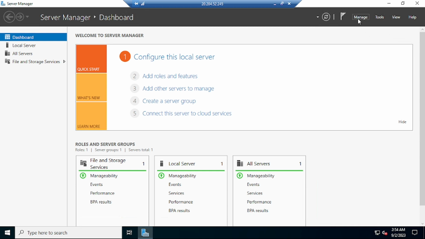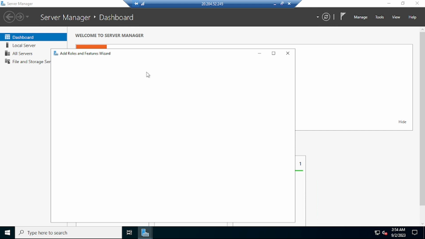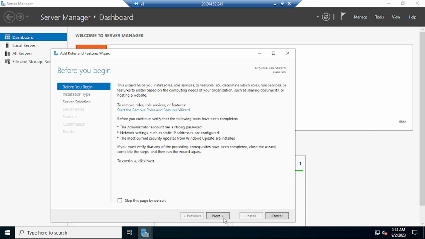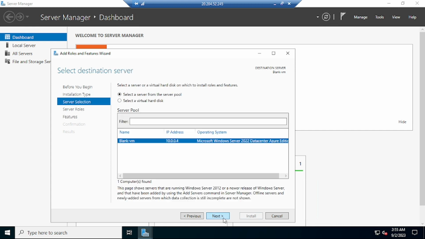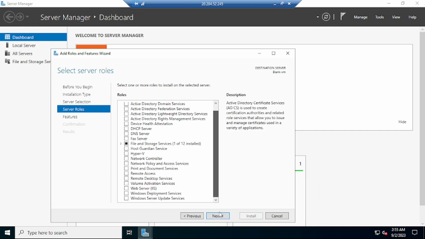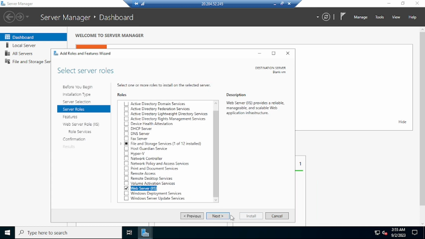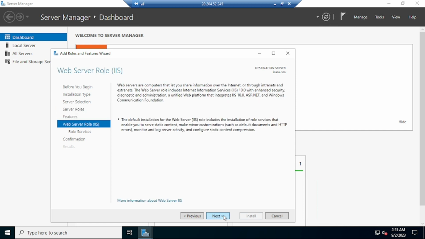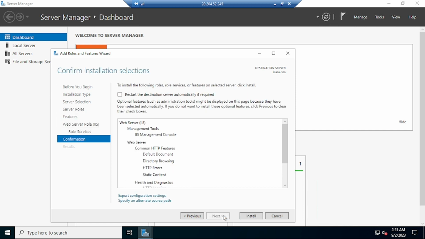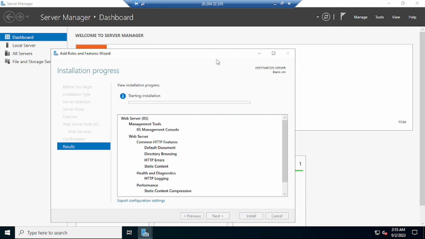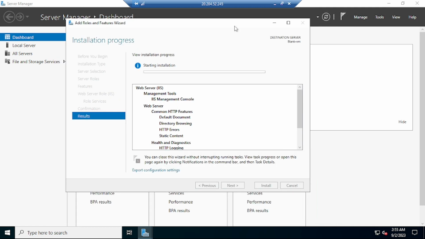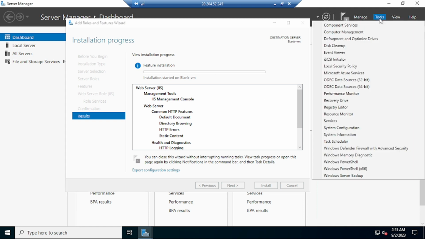Okay, now we'll deploy the web server role. Add role, click next, next, select web server IIS, add the features, next, install. It will install the web server IIS role. Till that time I will create some users.